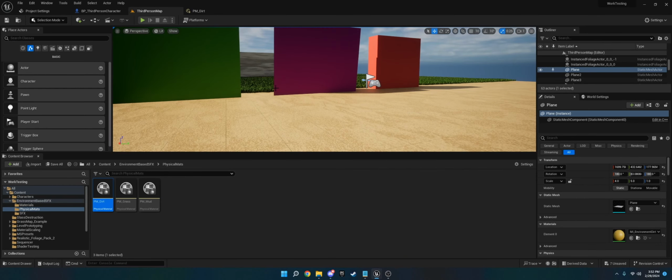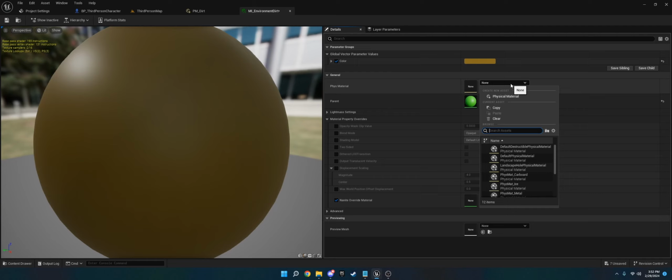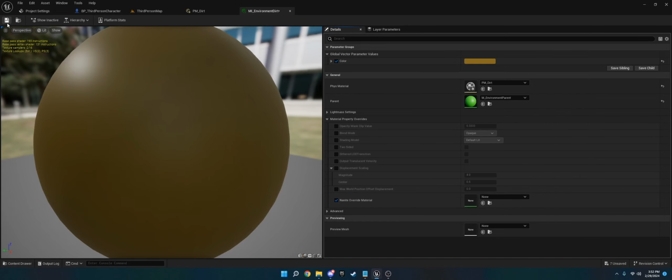Now what we need to do is go to the actual materials that our objects will have. So in this case, I have these colors, and each one represents a different thing. I've named them up here. So we're going to go to Phys Material under General on the material instance, or material parents have the same thing. And I'm going to type in dirt. There we go. I'm going to do the rest for the other ones.